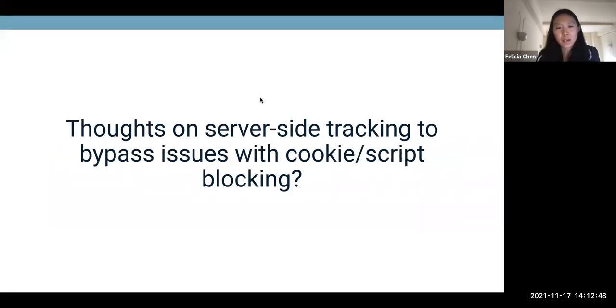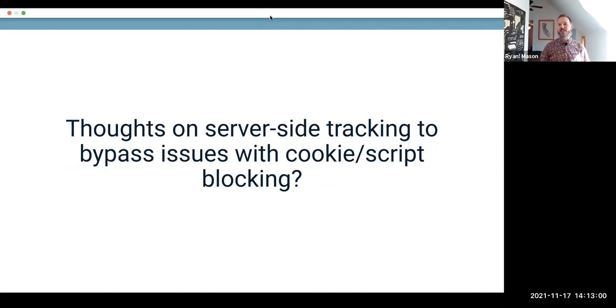All right, and our next question asks, thoughts on server-side tracking to bypass issues with cookie or script blocking? I think this is a great technical question, which is saying, even if you send an event or think you're sending an event from every front end, will all of those make it? And there's a variety of different ways that they might not.